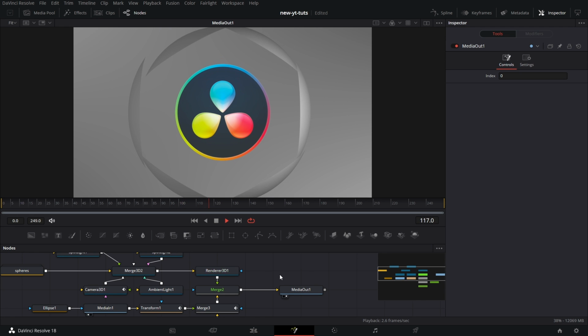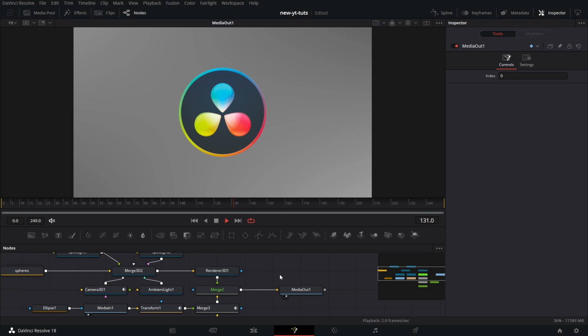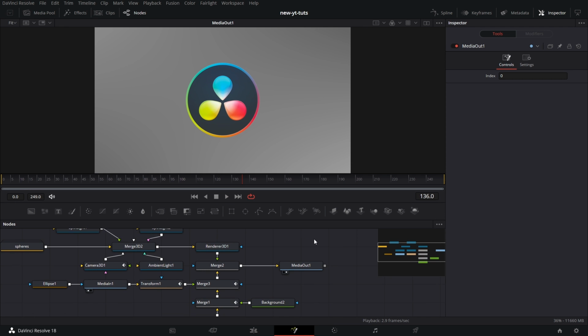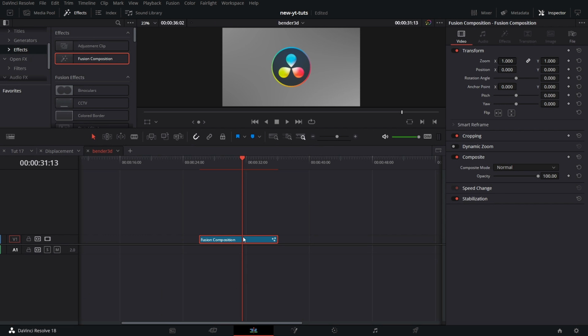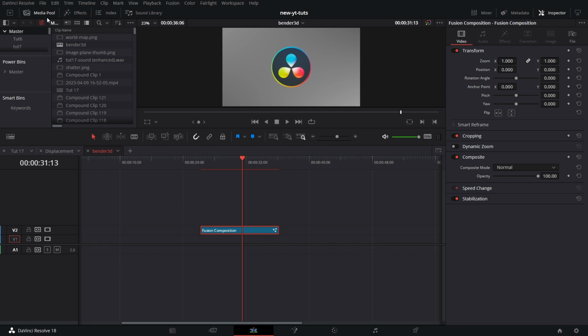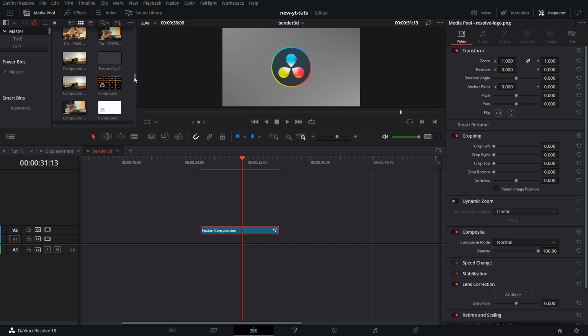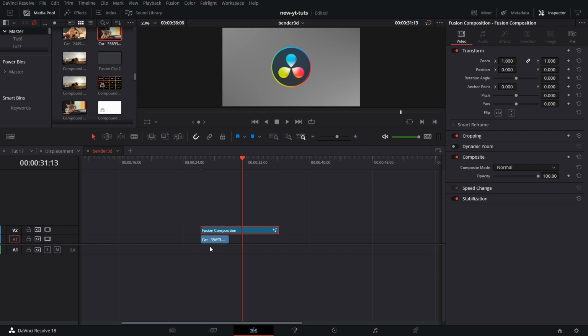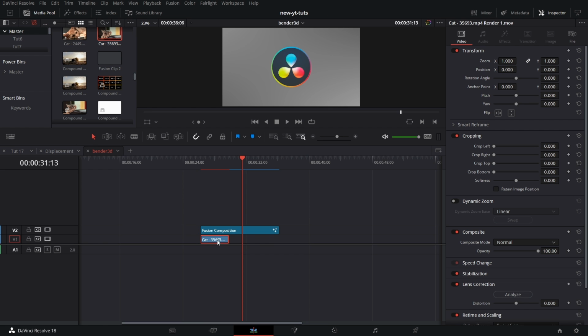Now to use this, let's stop this animation. Let's go to the edit page. Let's move this Fusion comp up. Now let's pull in some footage from the media pool. Anything I have here, I'm just going to put it under there. Let me duplicate it by holding down Alt and dragging it. Yeah. Now let's play this.